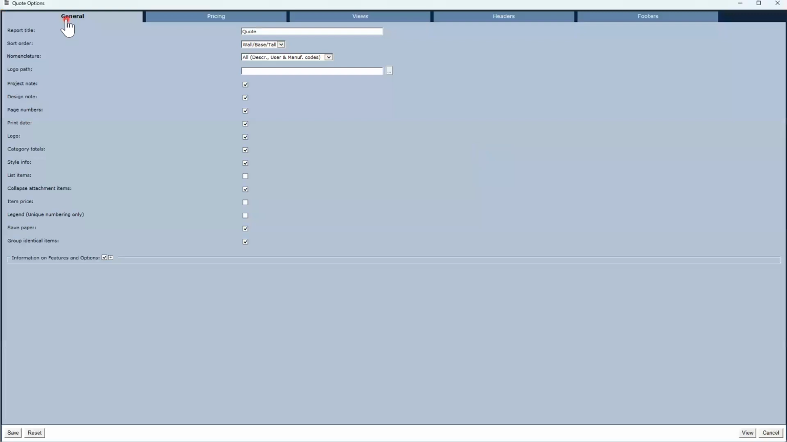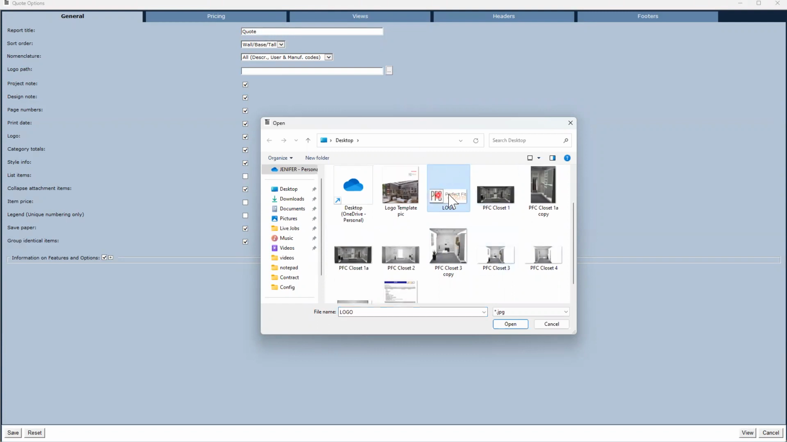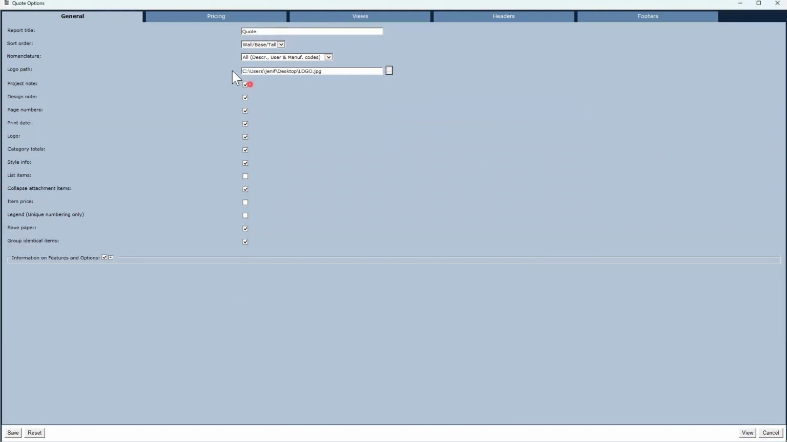And in the general tab, I have the report title, quote. If I want to add my own logo there instead of the 2020, I will create a logo path. So I'll click in here. You need your image in JPEG format. So I already have it on my desktop. I will use that, open, and I have my path there.